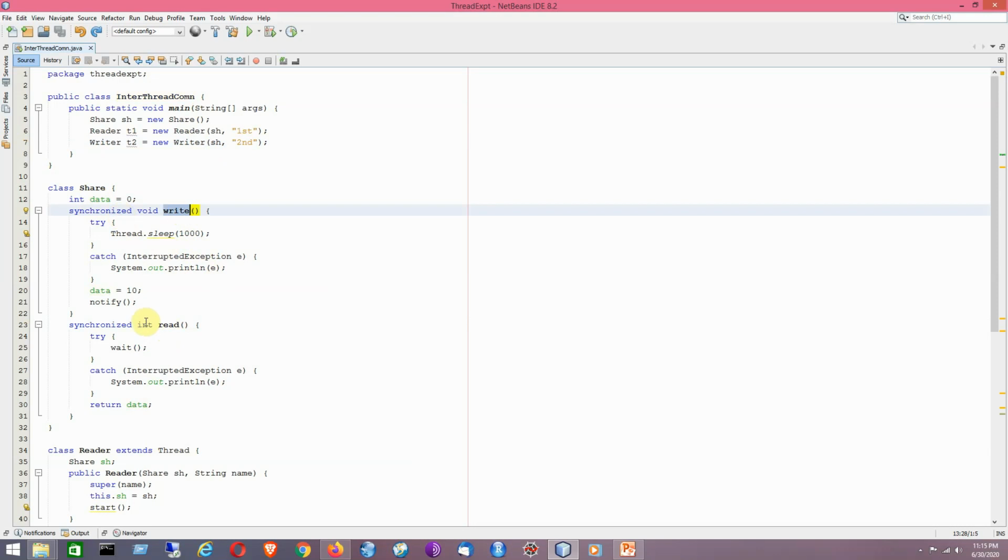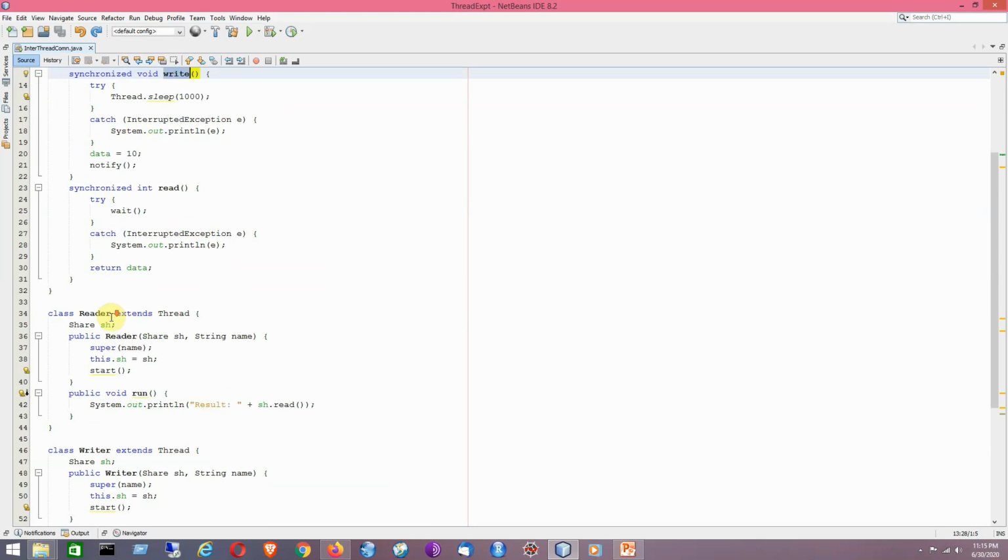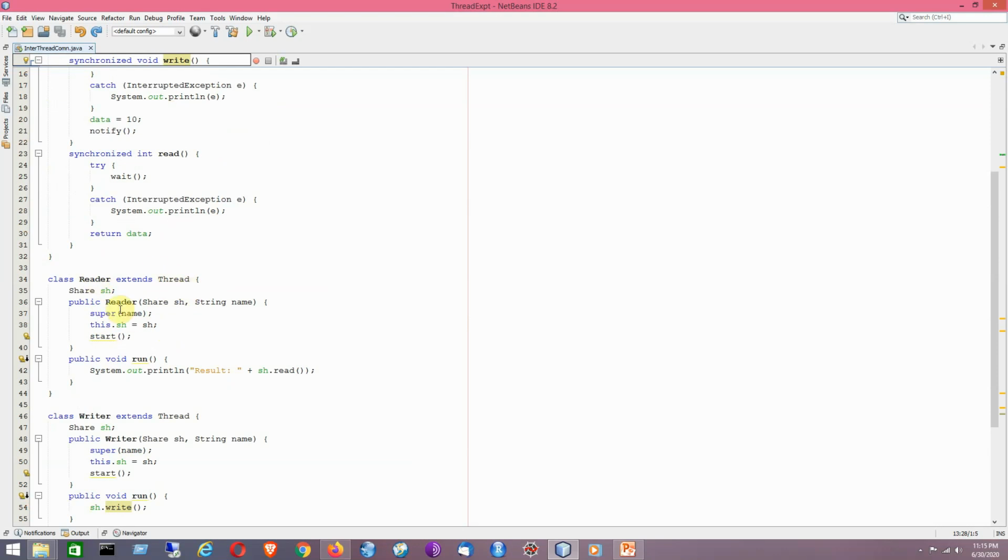Now both of the methods are synchronized in the class Share, and the reader class will be using the similar construct that we used in the code for thread synchronization. The writer class code is also the same, I mean to say in terms of constructor and the use of the shared class reference, it is the same. But by using the run method, the reader will be calling the read method and the writer will be calling the write method.